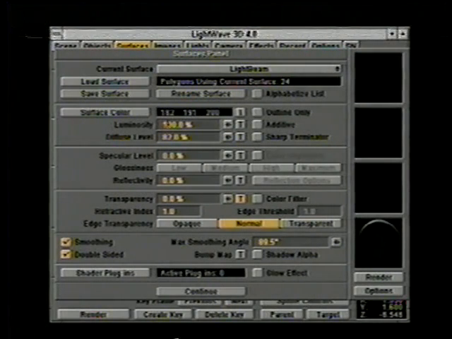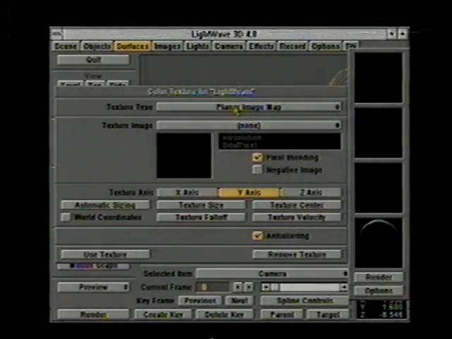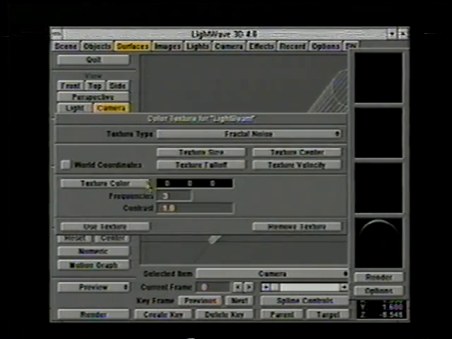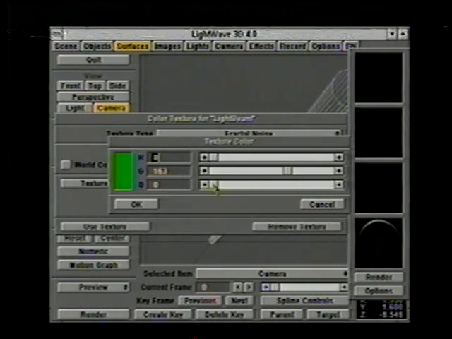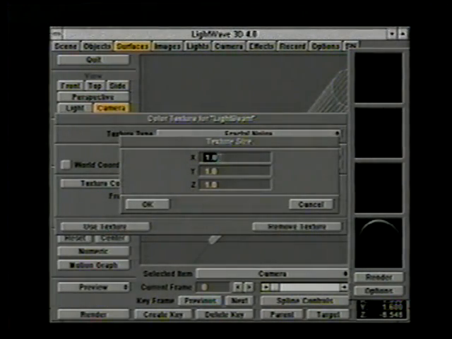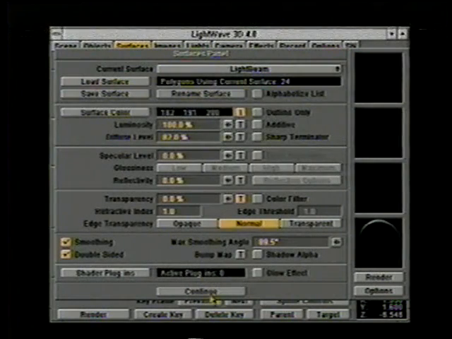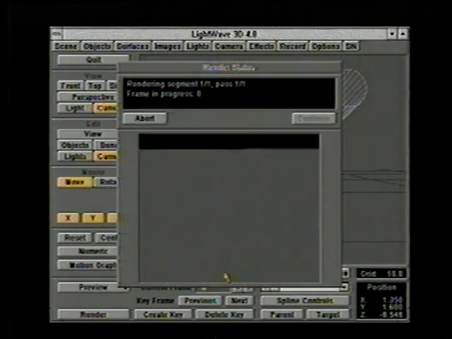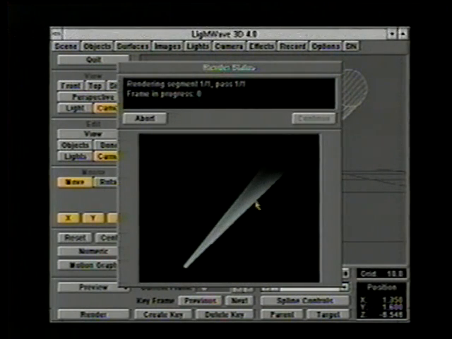Now chances are we're going to add a little bit of fractal noise to this. So all we have to do is go into the surface panel and make this fractal noise. The value I was using was blue, so we'll come out a little bit around that. And let's also make the size 0.5 for all values. Okay, render this out again. This should look a little closer to what our light beam should be.